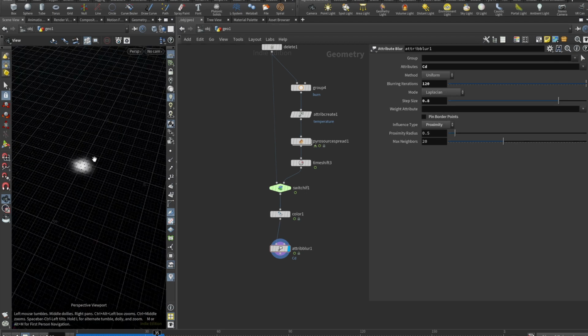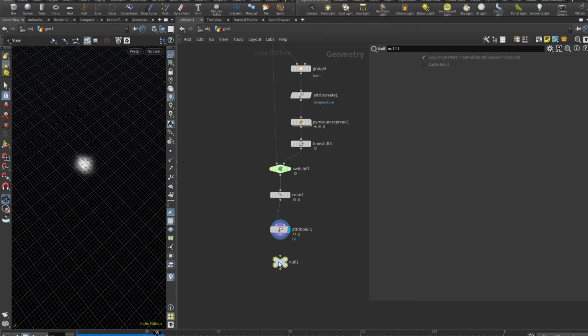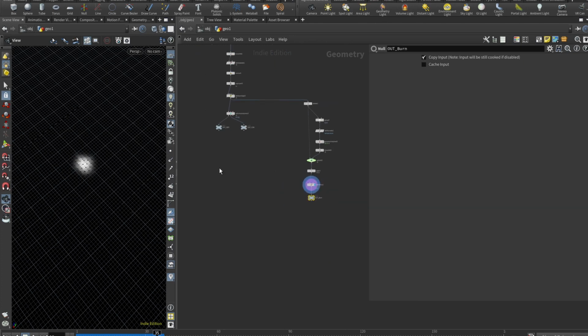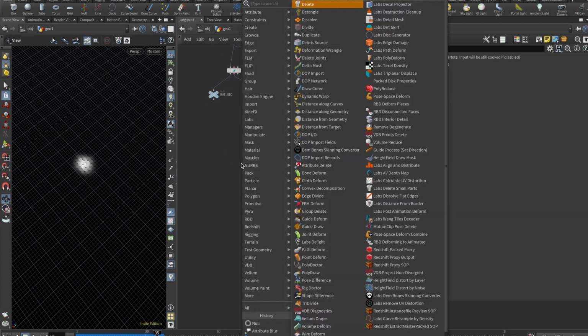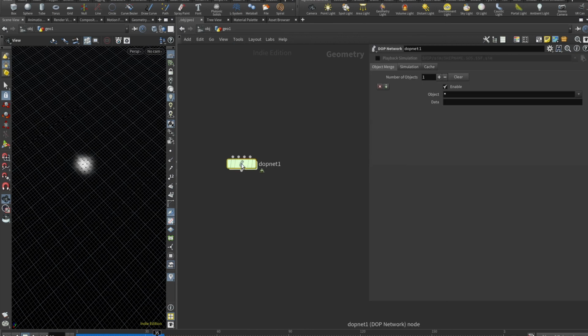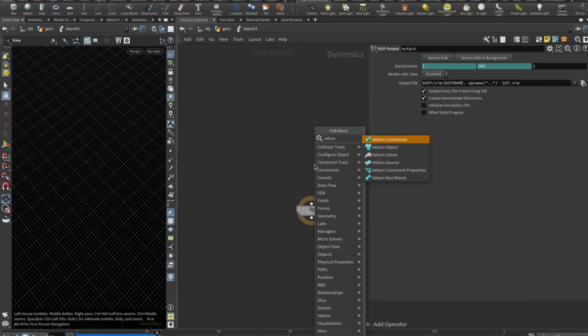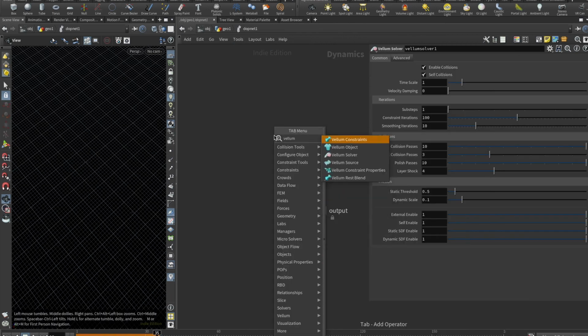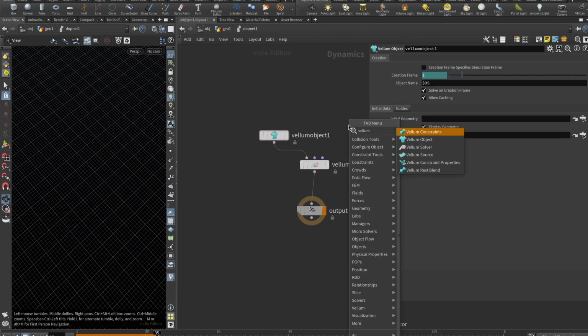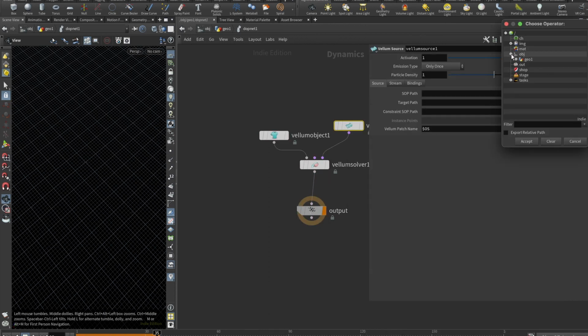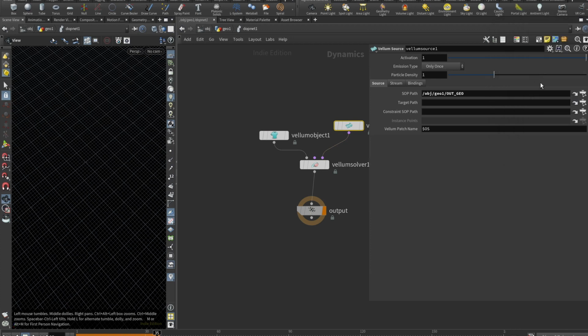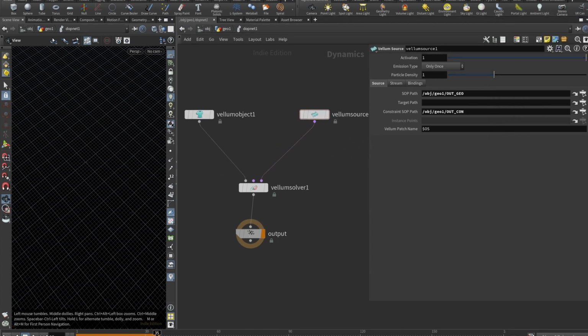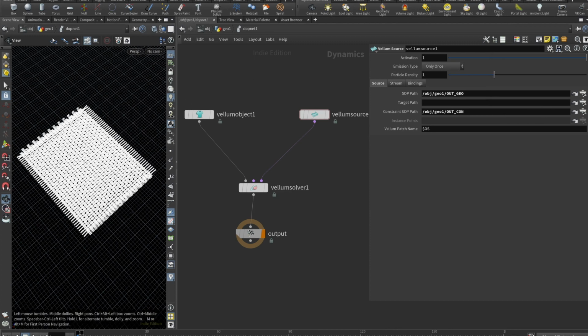Yeah, like this. And then I want to drop the null and call it out burn. And now we have everything to drop the .NET and dive inside. So let's drop the .NET, and here Vellum solver, Vellum object, Vellum source, subpass goes to the out geo, constraint subpass to out constraints, out con. And yeah, this is already a working Vellum setup.